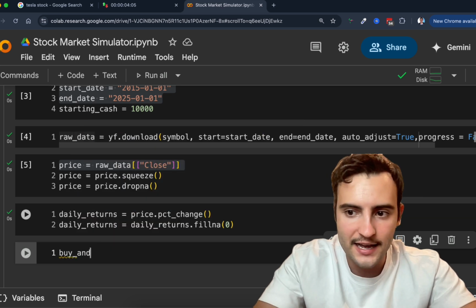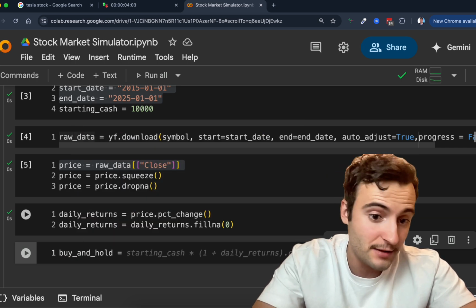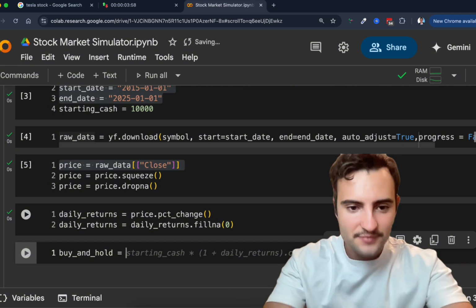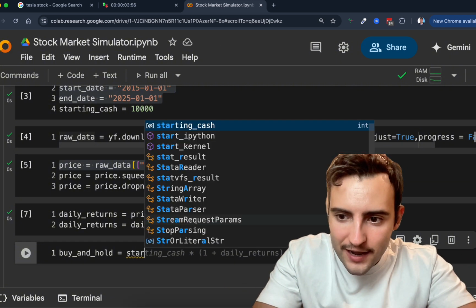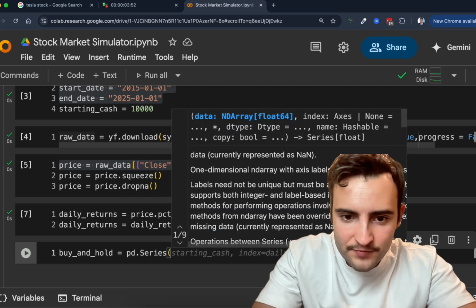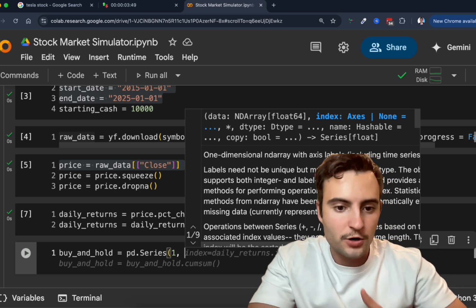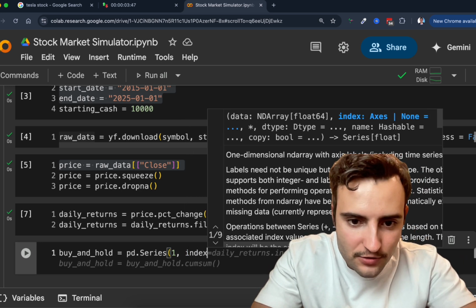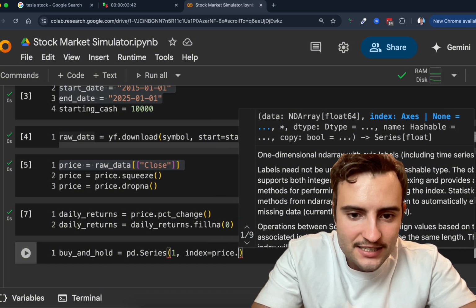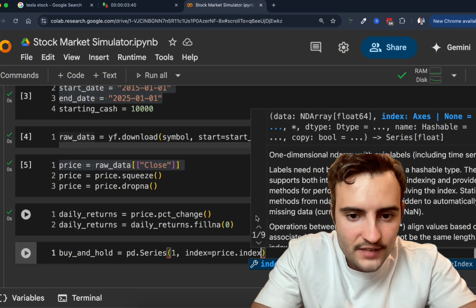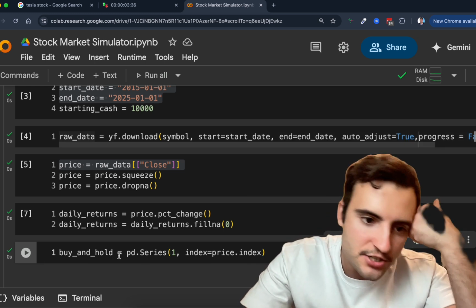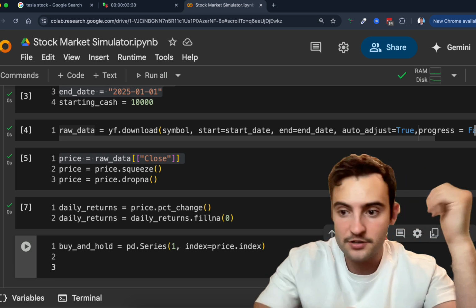So I might say buy and hold, which is a strategy where we buy and then we hold it the whole time. So what does that look like? The way that we can do that is pd.Series, so pandas Series, 1, which means that we're buying every time, so we're buying the full amount. And then the index here is price.index. So that's what a buy and hold strategy means. We start off and we buy it and we never sell.